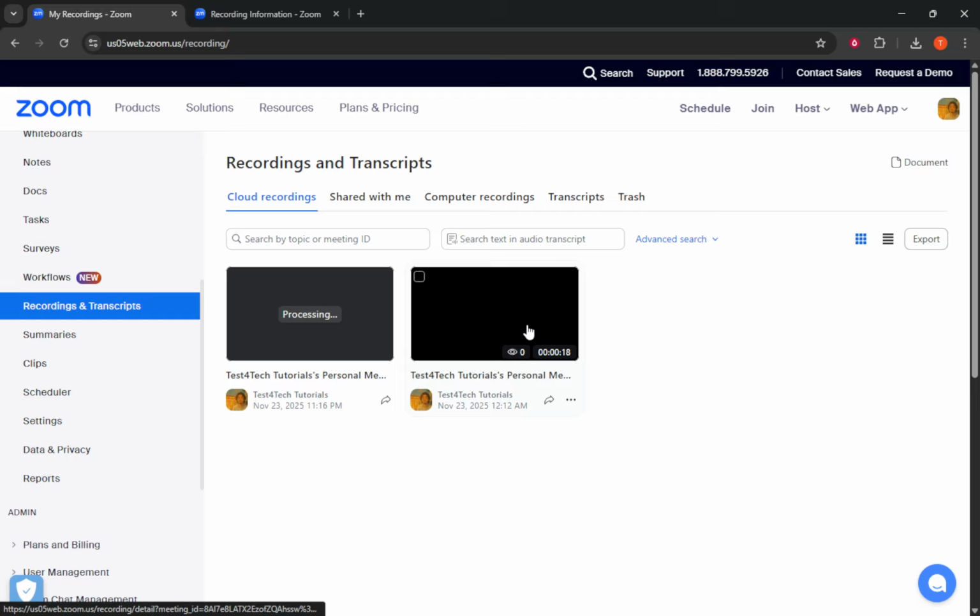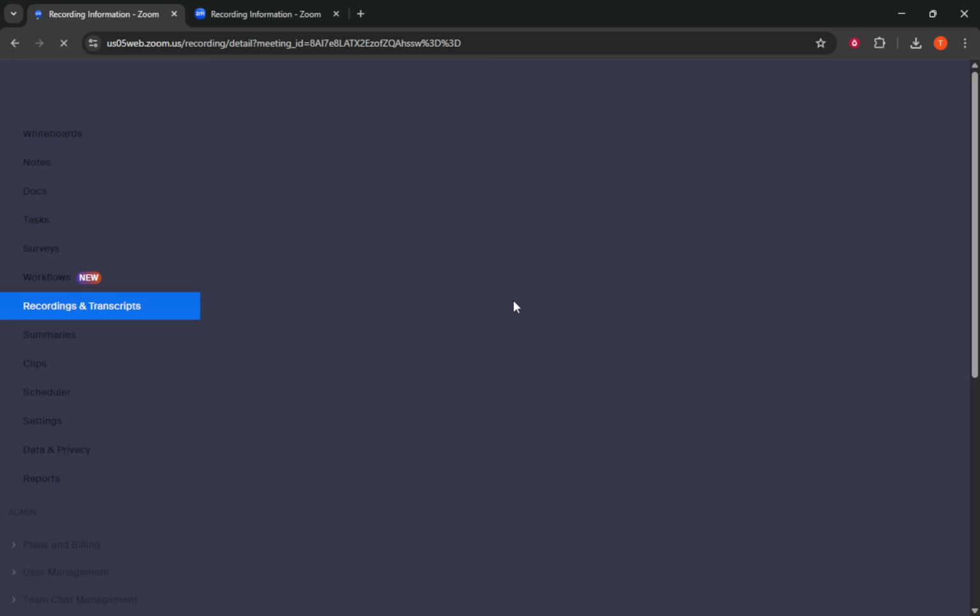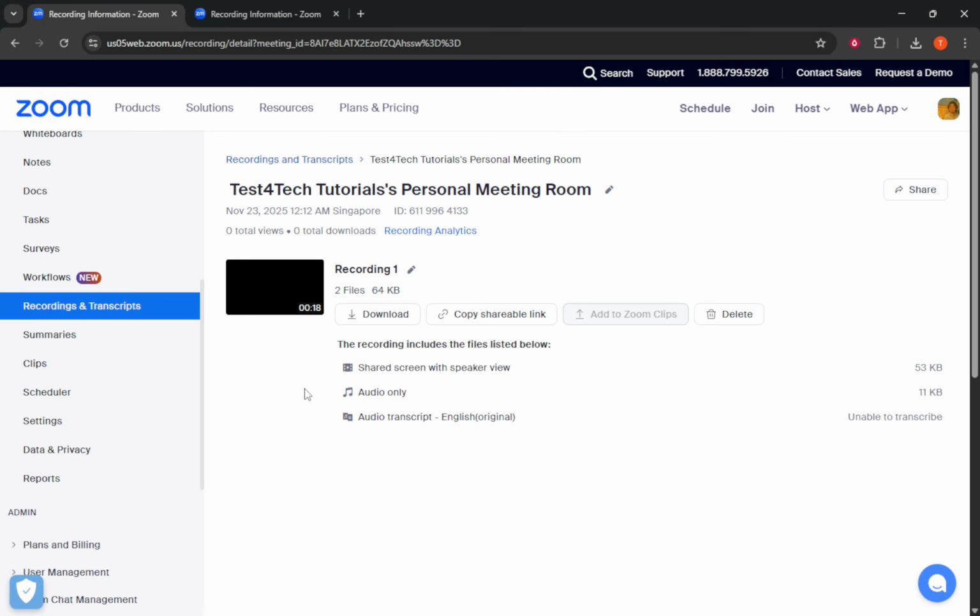One important note: trimming affects playback for shared cloud recordings only. If someone downloads the video, they might still get the full original file. If you want to control exactly what viewers see, share the cloud link and consider limiting downloads in your sharing settings.